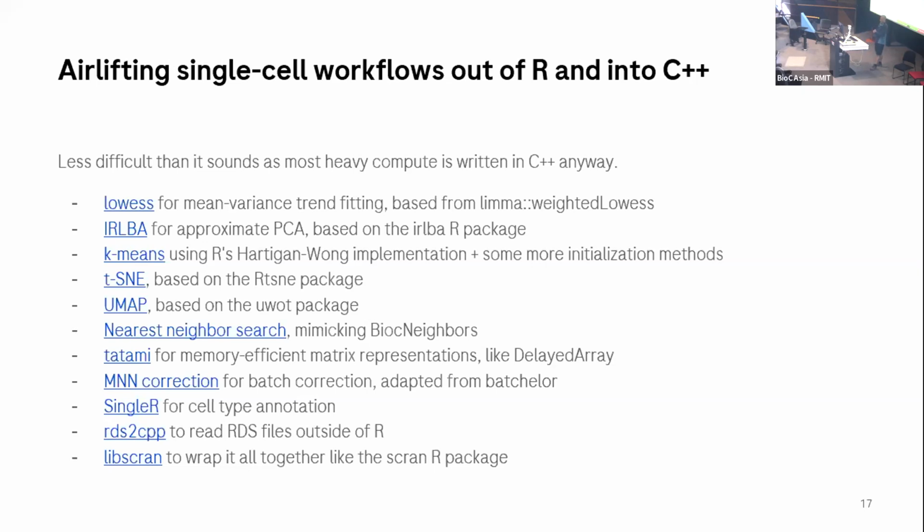So this is not as difficult as it sounds, even though it does sound fairly difficult, because at least for the Bioconductor single cell workflows, a lot of the heavy compute is actually written in C++ anyway. So it's just a matter of taking out the C++ code from inside the R packages and refactoring them so that they work as standalone C++ libraries. So yeah, it's not that bad, but it still is a lot of work.